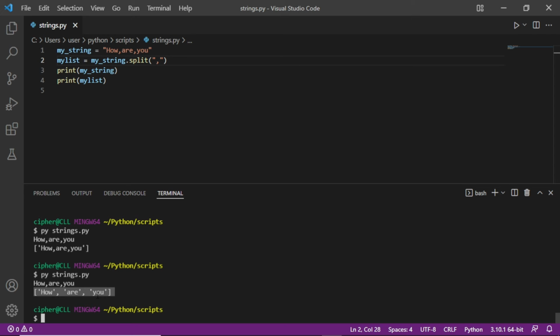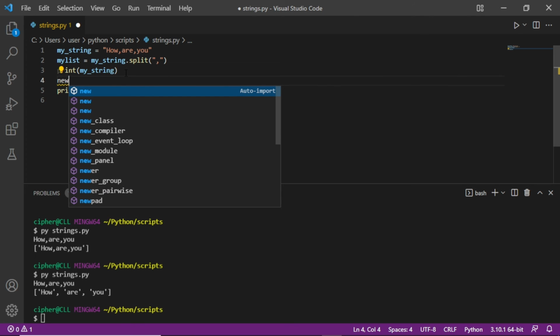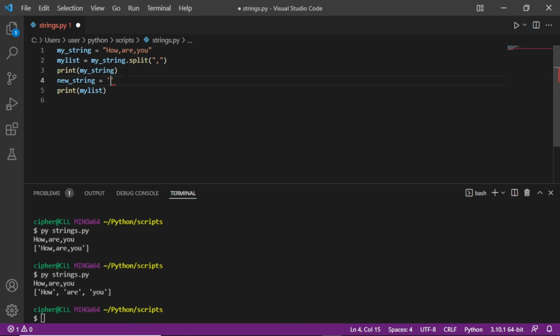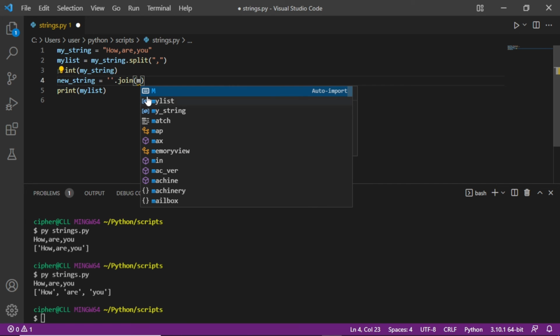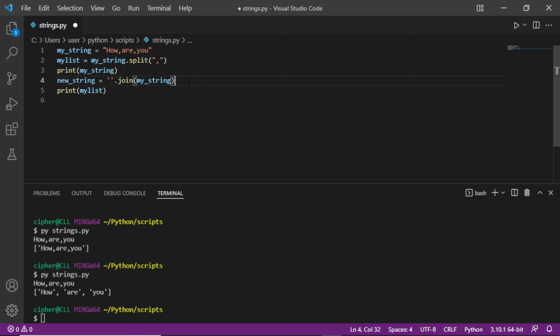So the best way to convert this list into a string is using the join method. Let's say new underscore string equals to, we have this space, and we use the dot join. So what we have to join here, we have to join my list. Okay, so if we print here, we have this, or how are you.